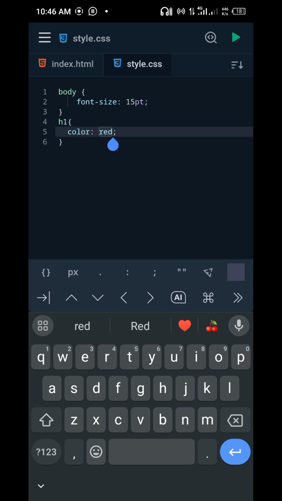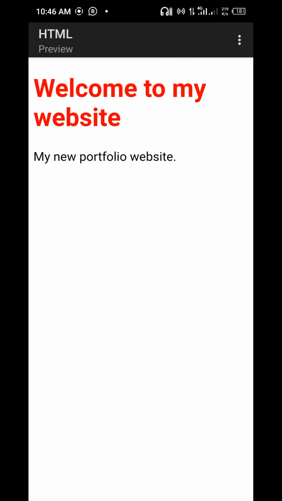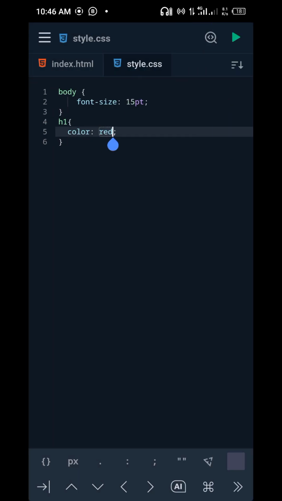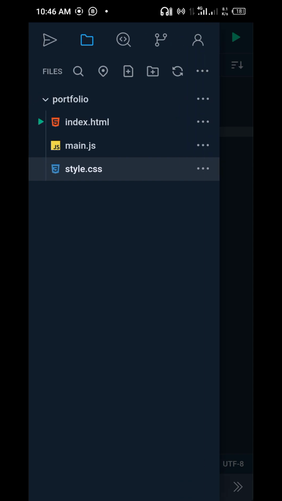So we can go back and run this and check. You see that I have my color red. So this can save you a whole lot of time. If you don't have a laptop to start coding, you can start coding with your phone. But at least this is flexible.